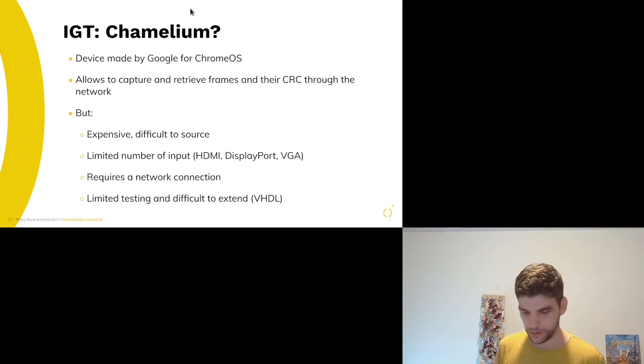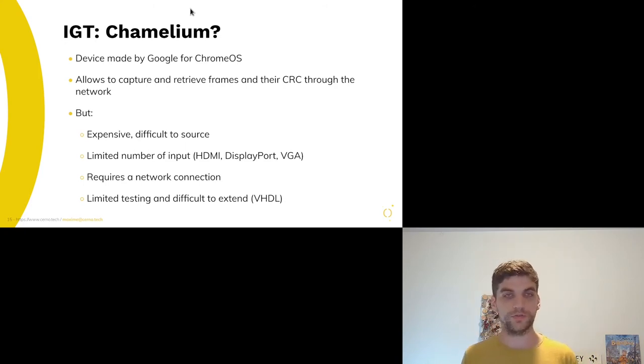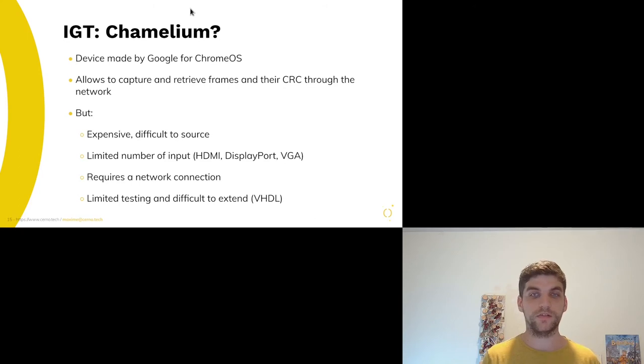However, the Chameleon has several fairly big drawbacks. The two, three main ones being that it's fairly expensive and very difficult to source. You basically have to ask Google every time. And I'm not sure they would be able to provide something like 20 or 30 of them if you ask them. And then it has a limited number of inputs. It's just HDMI, DisplayPort, and VGA, which is great again, but it doesn't allow you to test MIPI DSI, LVDS, RGB, those kind of connections.